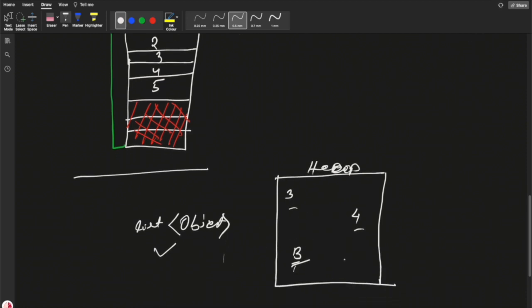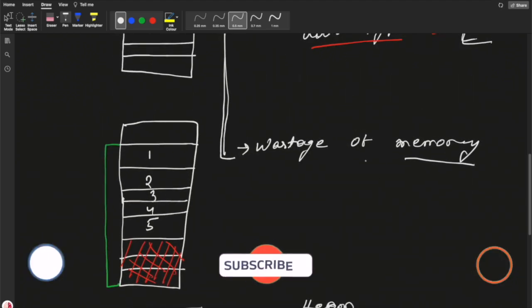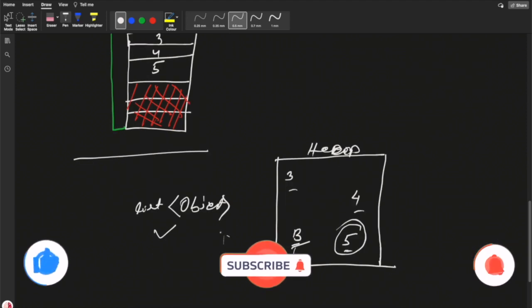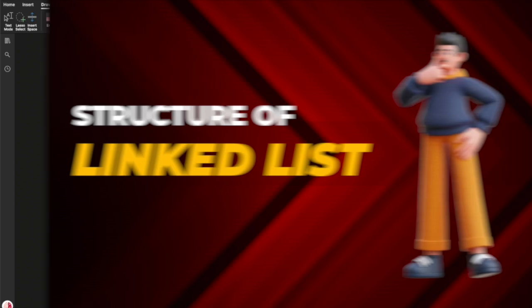Let's say I am adding another one, let's say 5. So it means what? It is not increasing the size, it is not doubling the size, it is just creating another space here and allocating the 5 there. So wastage of memory is resolved in linked list. Hope you understood why this linked list is required.